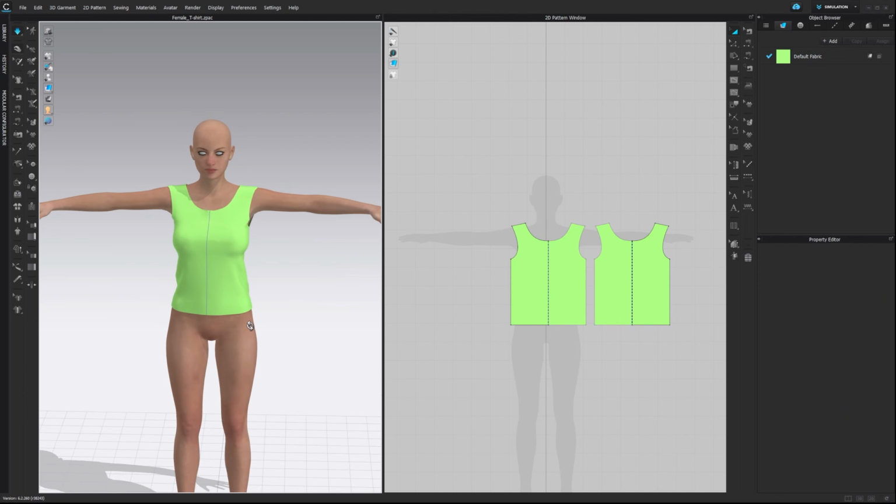Thank you. Okay, so now we are going to make the sleeves. For sleeves, we need some rectangles. Let's get some rectangles in here.